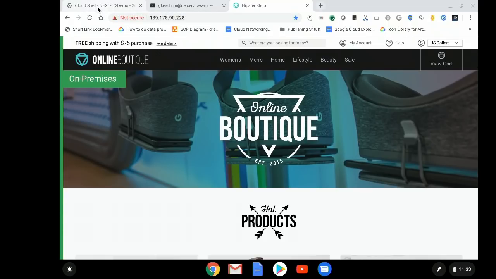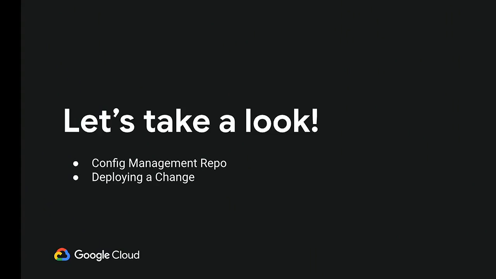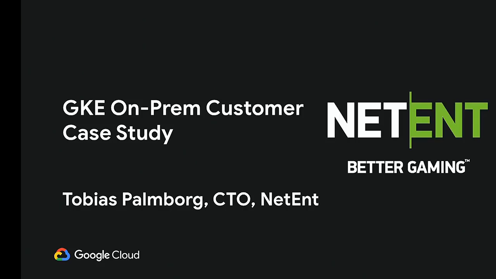All right, let's go back to the deck. That's all very exciting, and that's actually all I'm going to share with you this morning. What you probably were interested in is what are people actually doing with this stuff? That's me showing a demo app that we built that everyone can download on their own. However, right now, I'd like to introduce you to Tobias Palmborg, who is the CTO of NetEnt, one of our early customers of GKE On-Prem, and he's going to tell you more about what their team did with it.